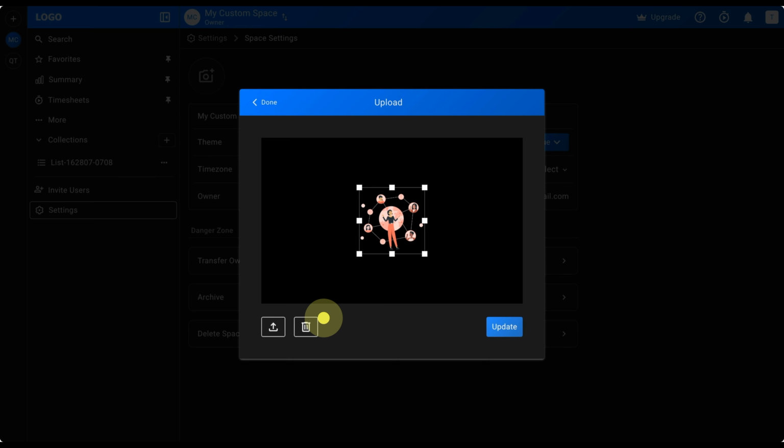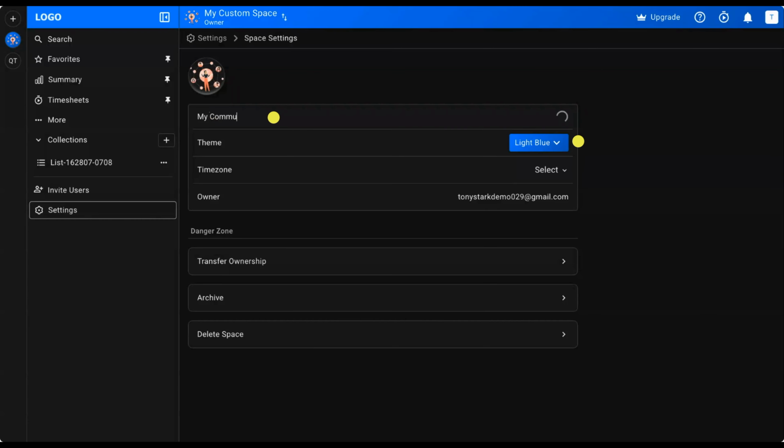To remove the space icon, just click the Delete button. You can rename your space and modify the space theme to match your preferences.